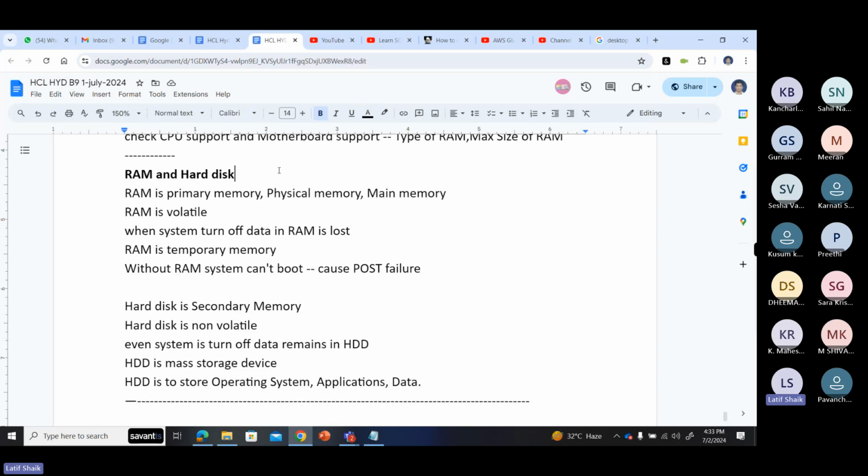So for RAM, you will get 4 GB, 8 GB, 16 GB. You take a hard disk: 500 GB, 1 terabyte, 2 terabyte hard disks are available, right? At least 2 terabyte, 4 terabyte hard disks are also available in the market now. Okay, so it is a mass storage device. The main purpose of a hard disk is to store your operating system, applications, and data.